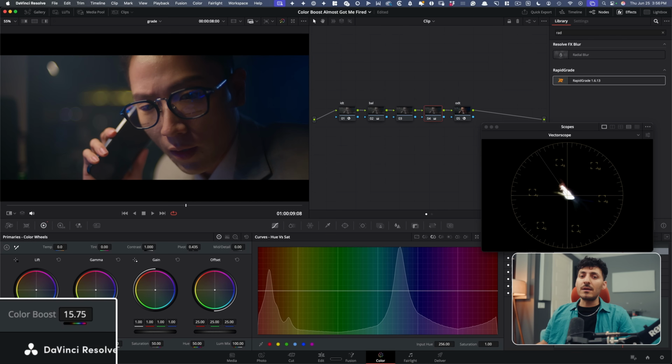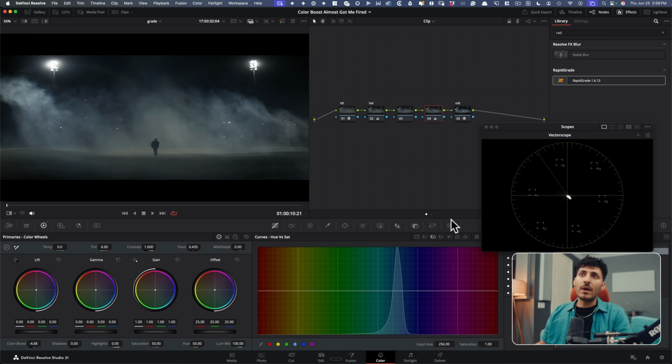Okay. So color boost here is a win. And just be careful. Don't overdo it. Like where I'm parked, this is where I would want to go. Okay, what about this shot?